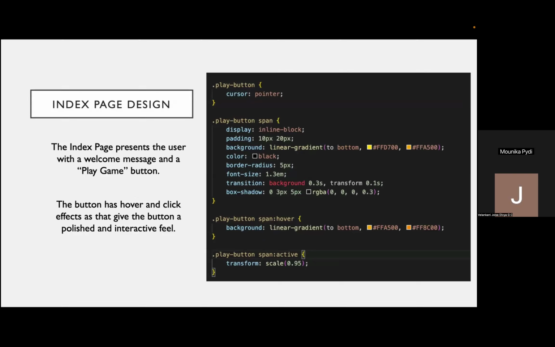So this is the index page. This is the first thing the player sees. It presents the user with a welcome message and a play game button. This sets the mood with a visually appealing design and animations. The button has hover and click effects that give it a polished and interactive feel. On the right hand side we have the code which shows all the animations and all the CSS styles we have used.